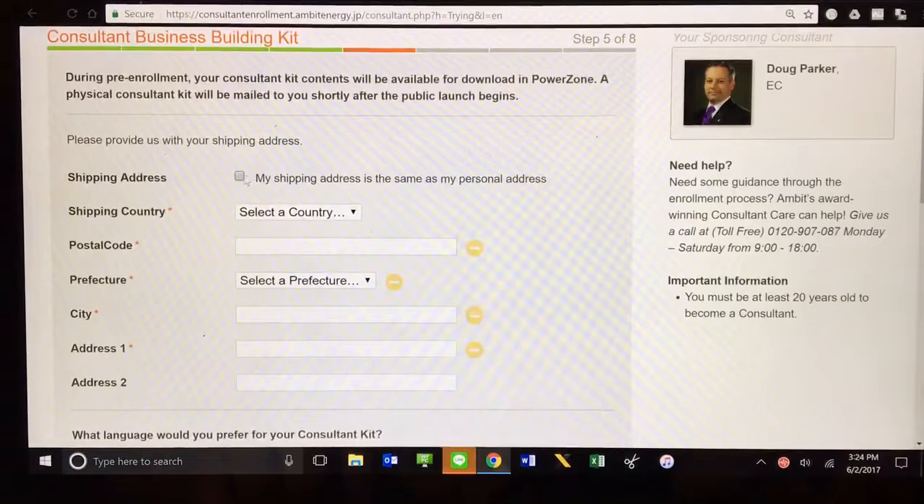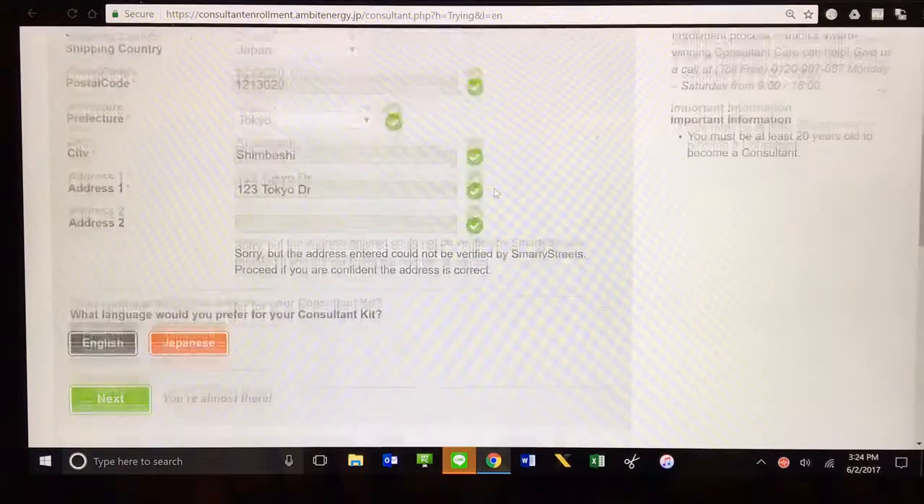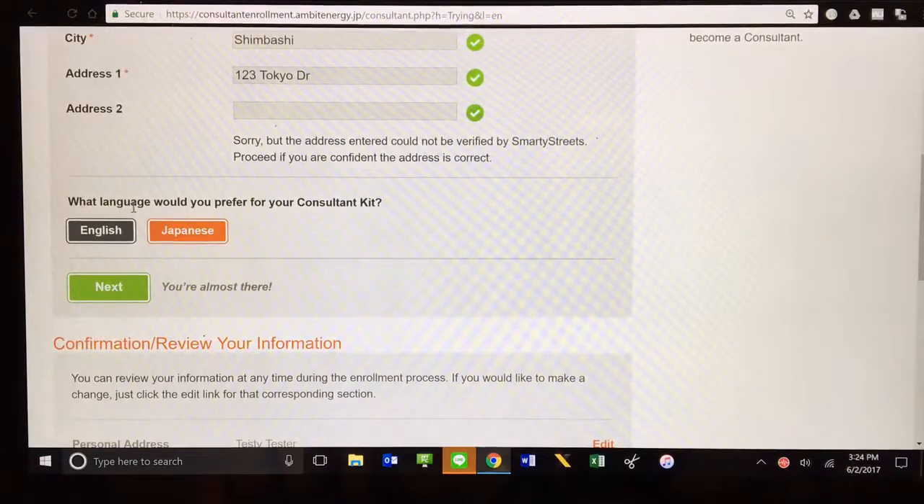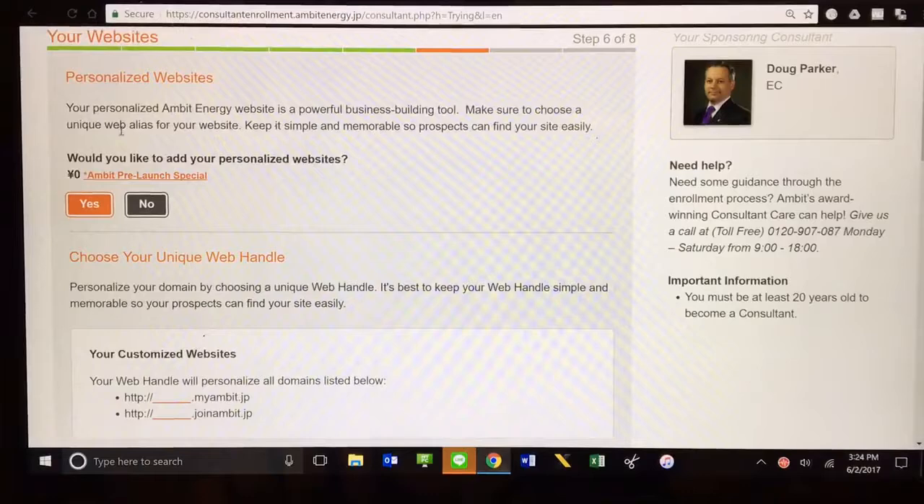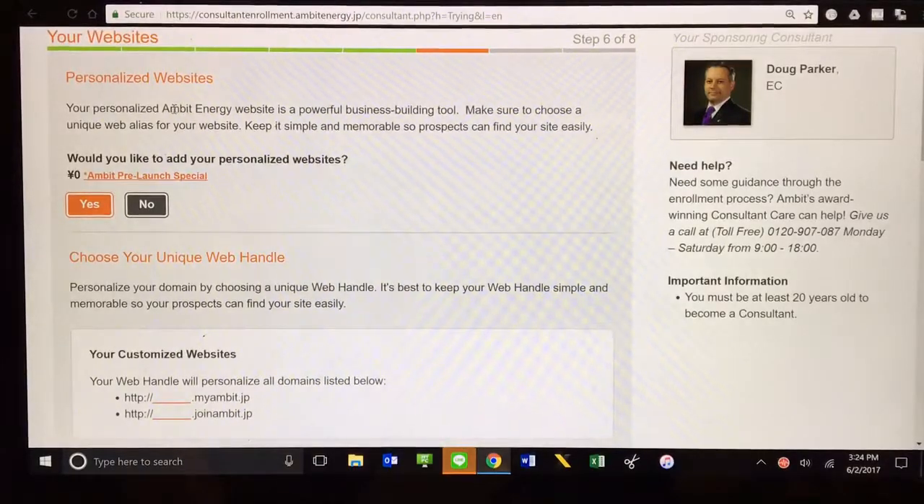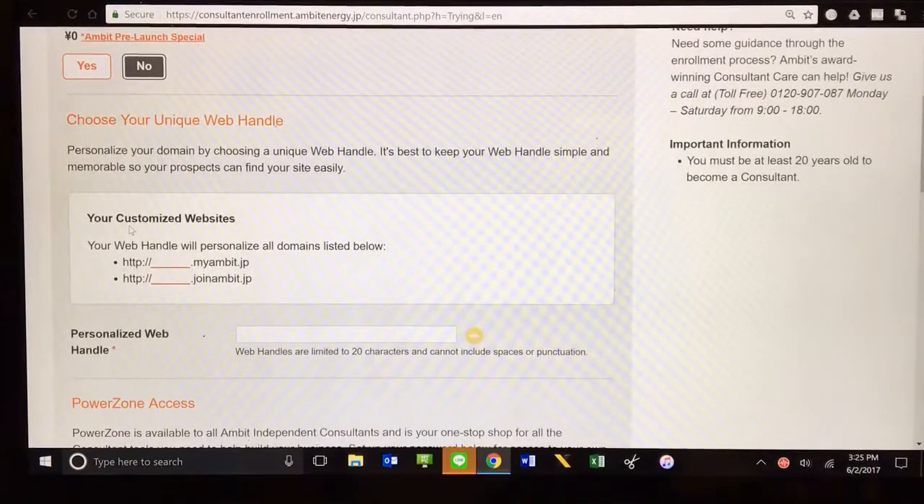And then this is for the shipping information for the kit that comes to them. Do they want that kit in English or in Japanese? So I just click on English there, click next. Personalized website. Now this is very important. There's 0 yen charged for this during the pre-launch. It has a little tab here that says Ambit pre-launch special. It's going to be 2,500 yen after the pre-launch. And ask them, do they want that? If they don't select that initially, it's a little bit cumbersome to go back in and get that put on there. So just make sure that they select yes. It doesn't cost them anything right now anyway.